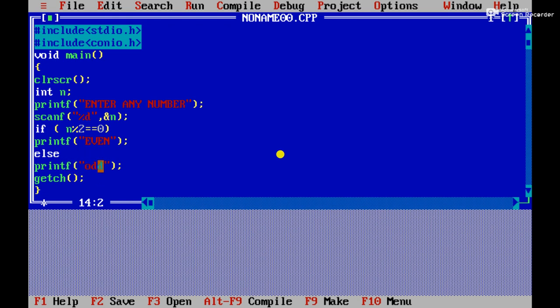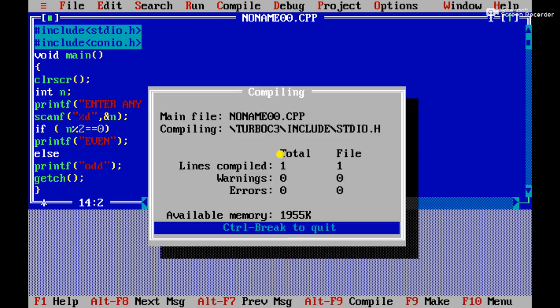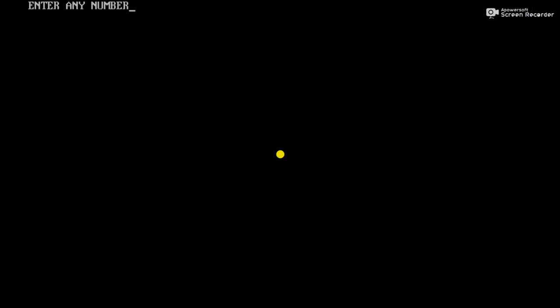Okay, let's see. First of all we're going to compile this program, Alt F9, there is no error, you can see that there is no error. So then we are going to run the program. Then it is asking to enter any number. Let's suppose 88, I'm going to enter, let's suppose 88. So 88 is a number which I'm going to enter. Let's see whether it is odd or even. Being a human, we know that it is an even number, but we have to make the computer understand whether it is even or odd.